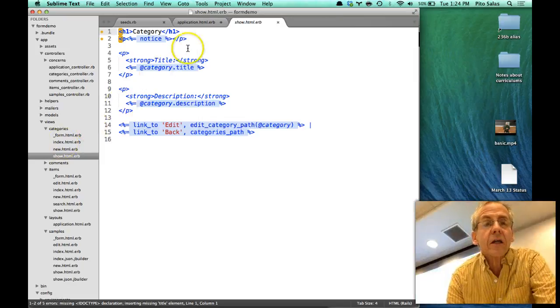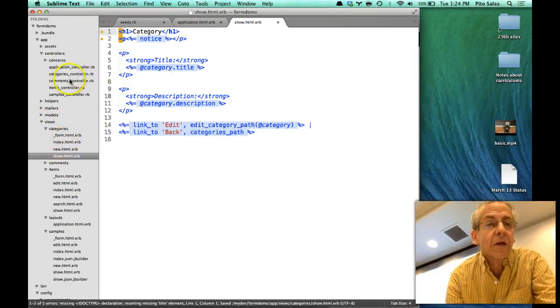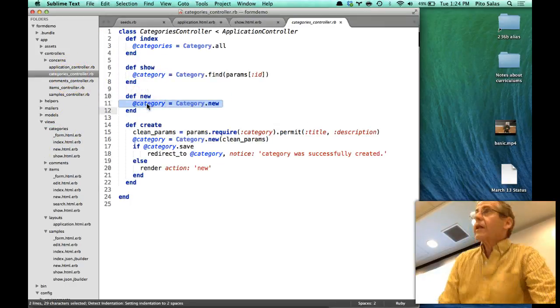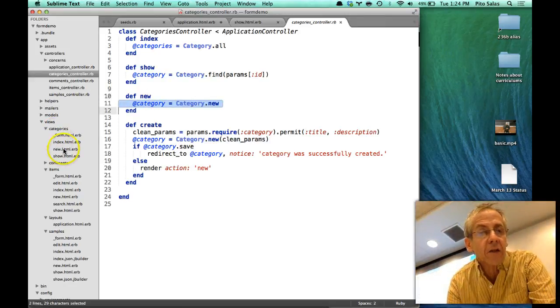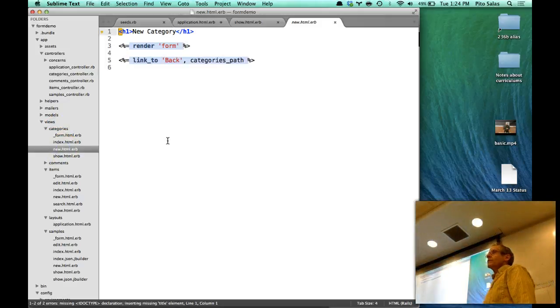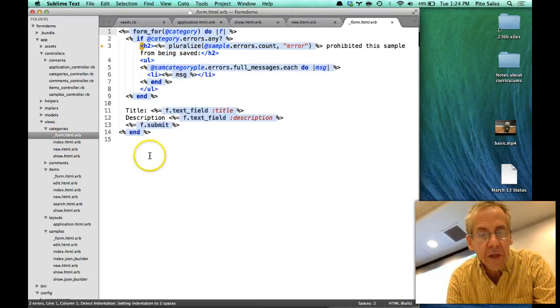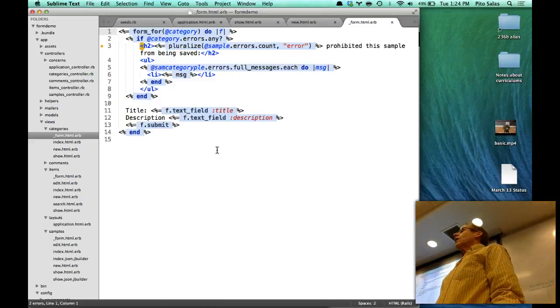Okay, but we were actually talking, wait, hang on. Was I in the wrong one? I'm talking about this one, line 11. Then it will be the new. Okay, so we look at the new category, the new view. It says render. What does that mean? That it takes the partial form. Okay, let's look at the partial called form. And it's here. So you say that it set up the category so this thing can use it. How is it using it?